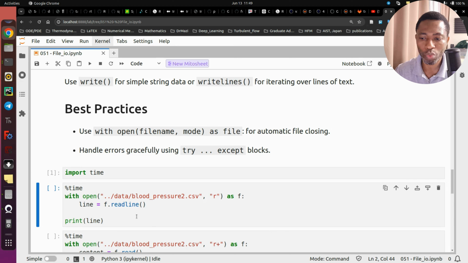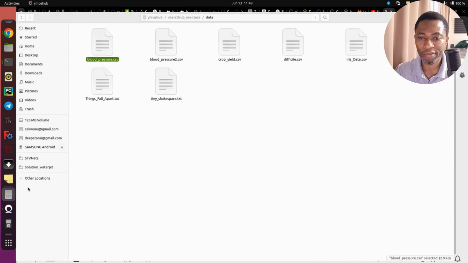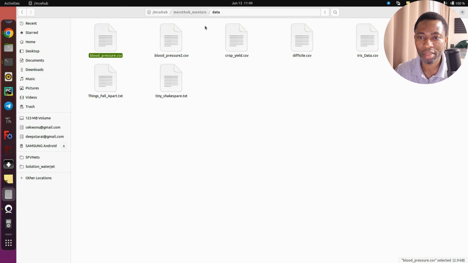So here I will show you my data, where I have this blood pressure 2 dot csv, and I'm simply reading it. So I say with open, I pass in the file path, and the reading mode. Now I want to read just a line and then print out the line. First, I'll show you my file. This is my file content. Let's see the content of blood pressure 2.